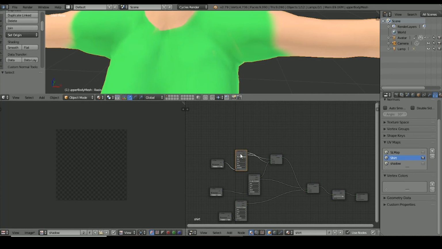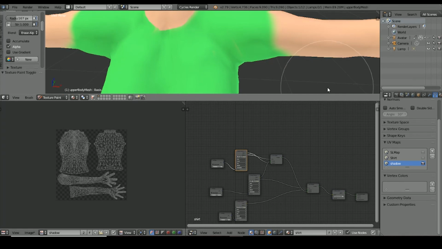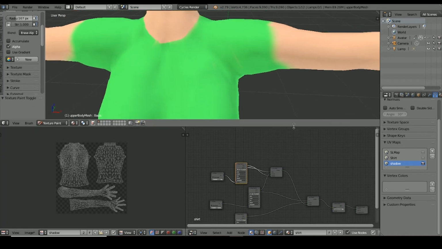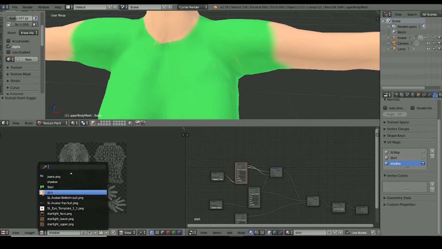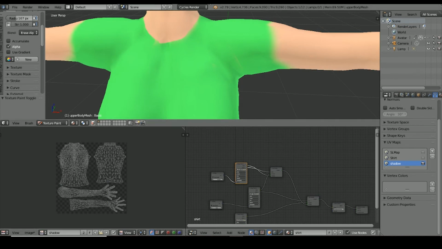So I'm going to select the shadow node here and the shadow UVs there. And I'm going to turn the camera on that particular level, on that layer. Then I'm going to go back into texture mode. And you can see you're not looking at the green on this down here because that's on a different layer. You're actually on the shadow layer.